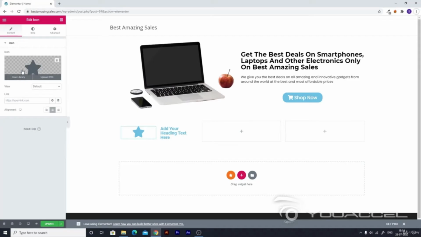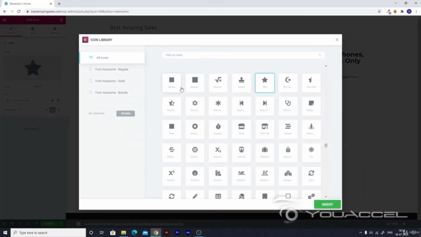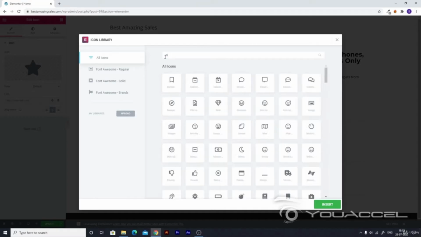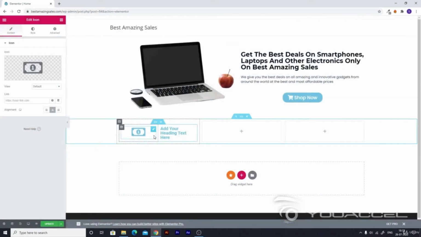So there's your icon library, and you can go to your icon library and select whatever icon you want. Right now let's go ahead with the graph icon if we have any here. And you can see we do not have a graph icon, but also we can search for some money icons. And yes, you can see that there are a lot of money icons, and I think this would do my work. Now I'll just click on insert, and as you can see the icon has been inserted.